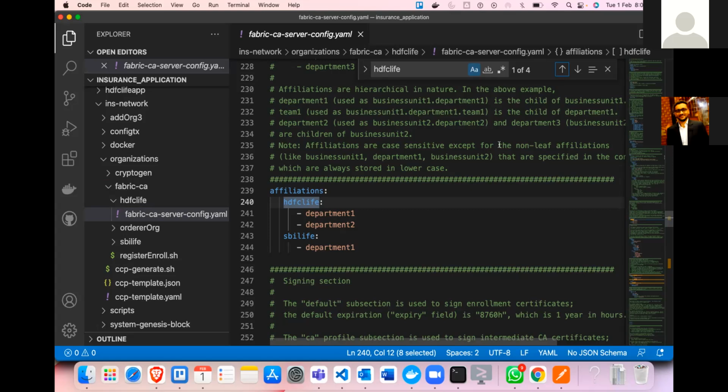Okay. And similarly, I think at one place you will find org2. So rename it to SBI Live. Done? Yeah. Okay.